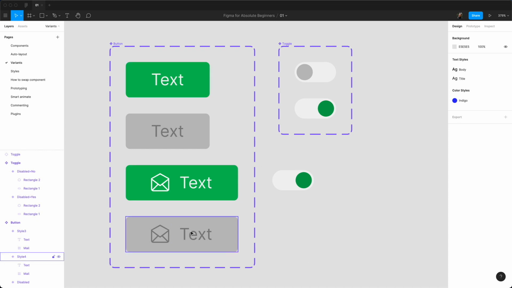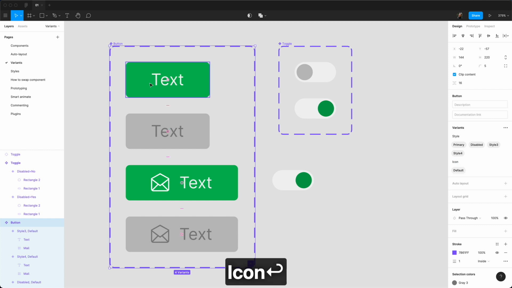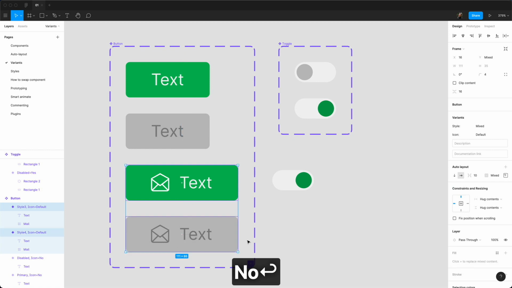Okay, now we have basically copycats over here, but this one has icon and this one doesn't. So what I'm gonna do, I'm gonna put over here new property and I'm gonna call it icon. And then these two, do they have icon? By the way, I selected them with shift. No, they don't have. These two, do they have an icon? Yes, they do.